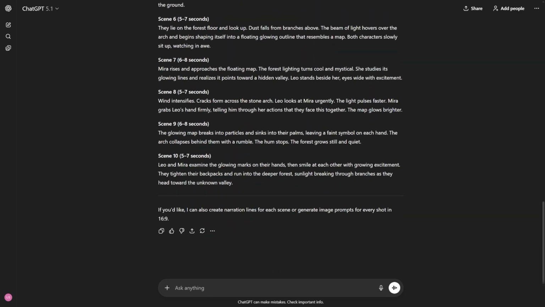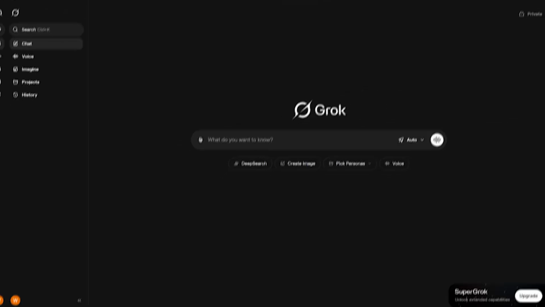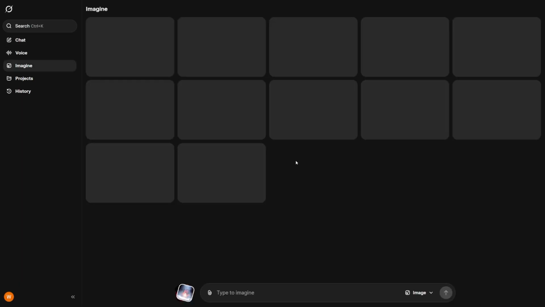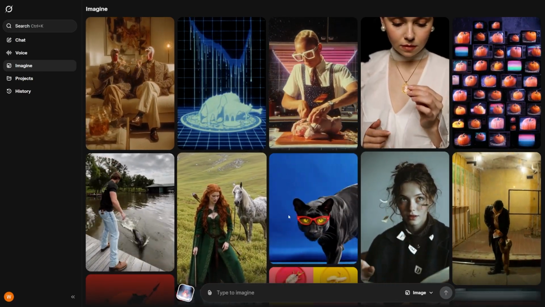All right, scenes are ready. Now let's jump into Grok. Step 3, generate your first scene in Grok. Open up Grok. If you don't have an account, just sign up. It's free. On the main screen, you'll see a little image icon. Click that. You'll land in the Imagine section. This is where all the visual magic happens.